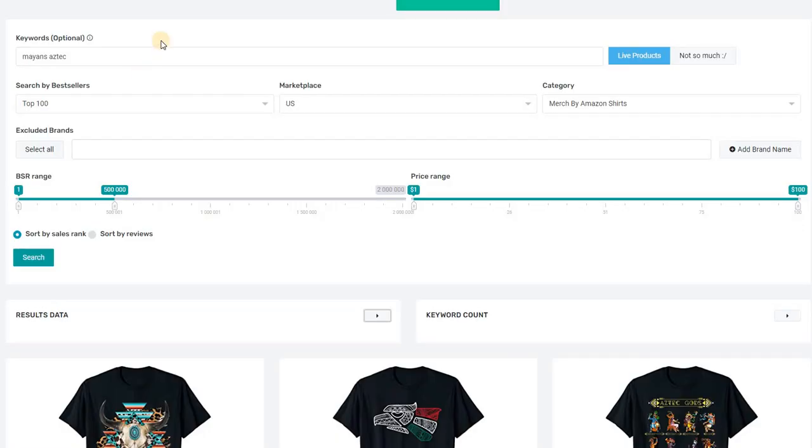And then we go to a different tool. This is called the Merch Hunter tool. What it does is it lets us pull up, as you can see here, the top 100 products. We select the marketplace, we select the category. So all we're looking at is the Merch by Amazon shirts.